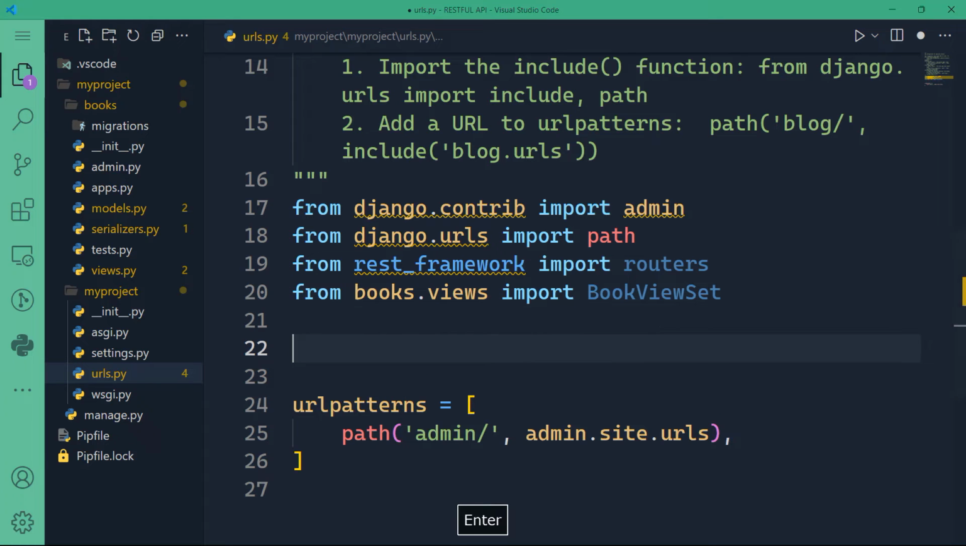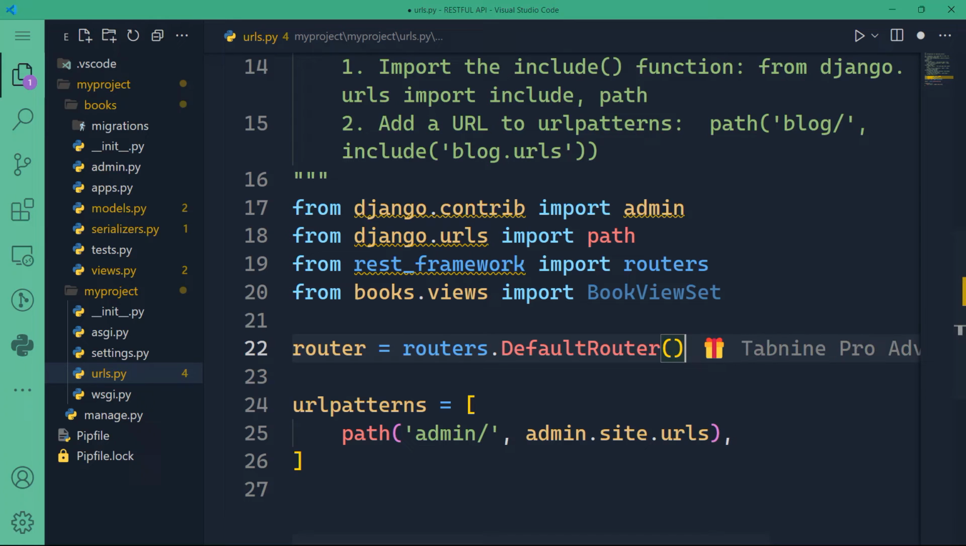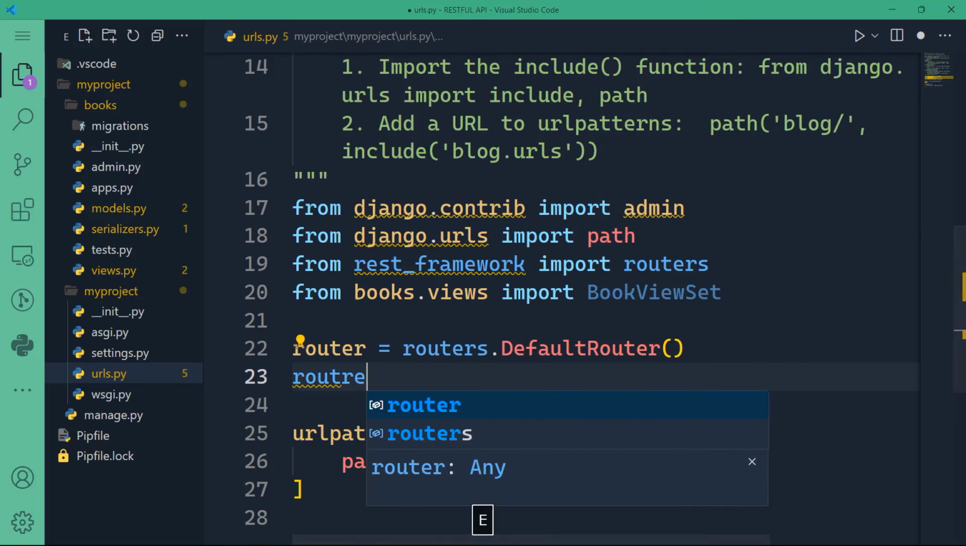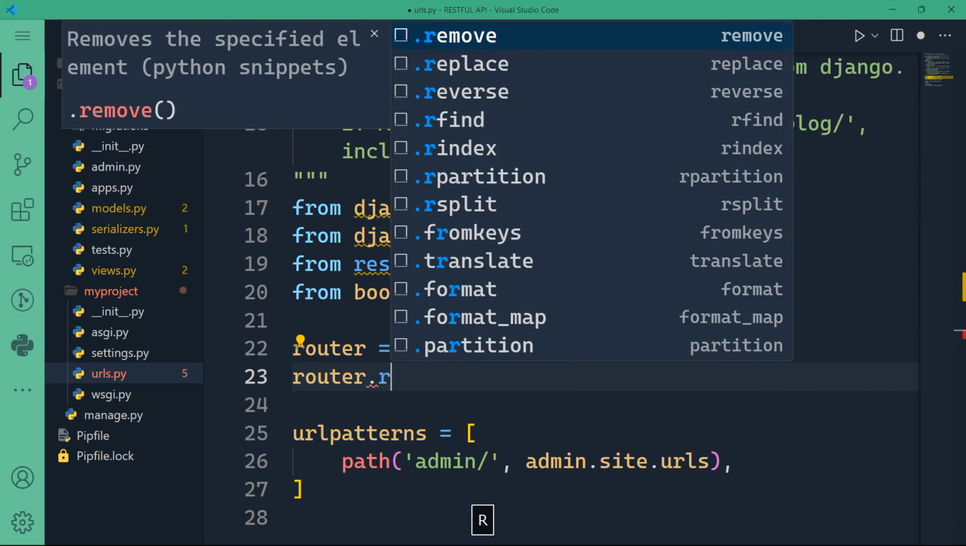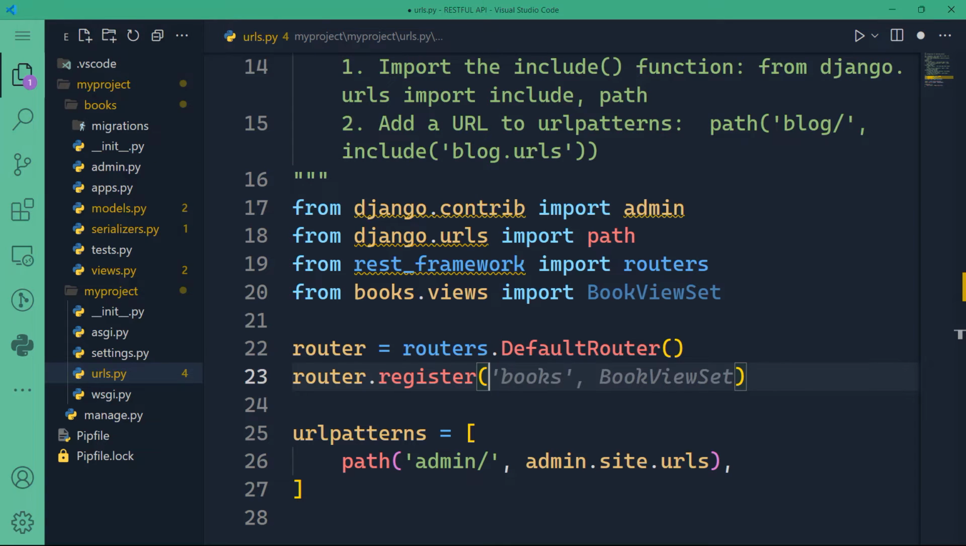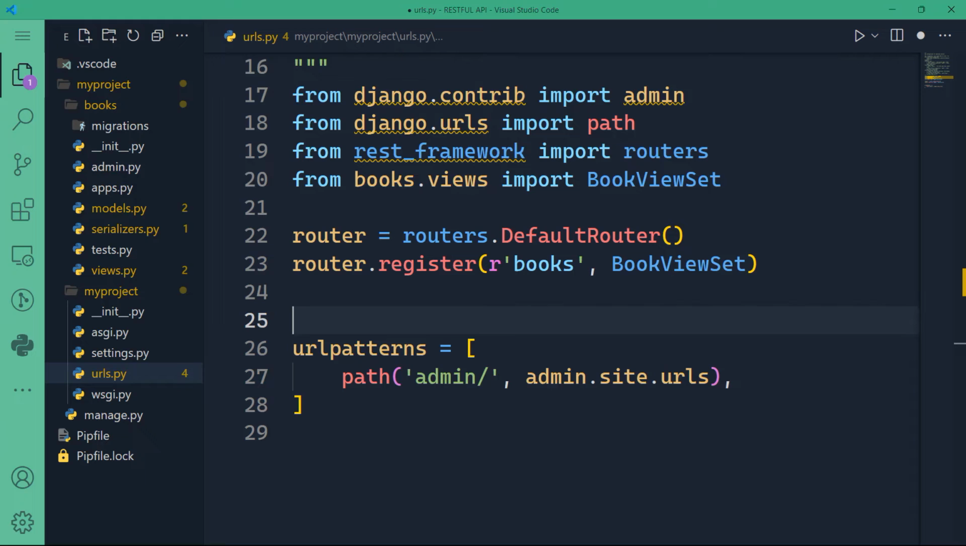Next, I want to create a router. So that router is going to be equal to routers.DefaultRouter. That's imported from the REST framework. Next, what I want to do is to register the book view set. The way to do that is you will take the router and access a method called register. Inside register, you will have books here, and the second parameter is going to be your views.BookViewSet class.